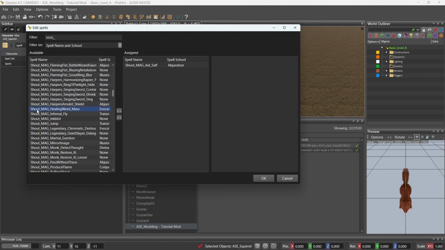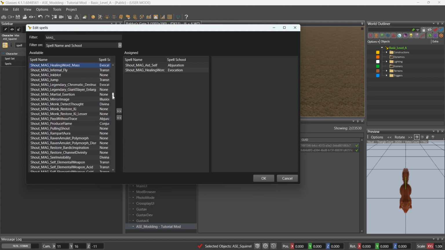Healing Ward, Mass Healing Ward. Let's give the squirrel a heal, seeing that it's a druid squirrel. See Invisibility. It's also a fun ability that we can add. Here, shapeshift into a different form or disguise. We can definitely try to use this.